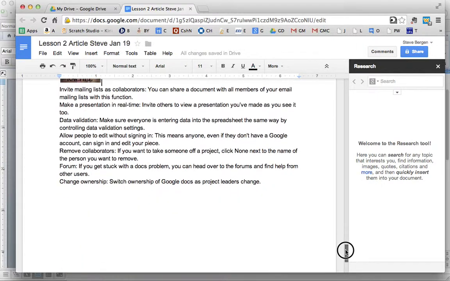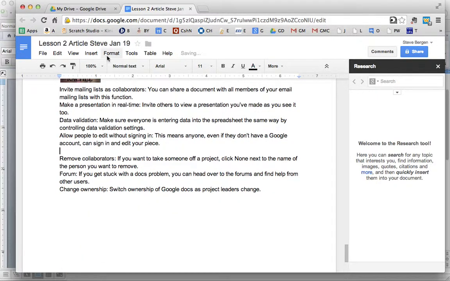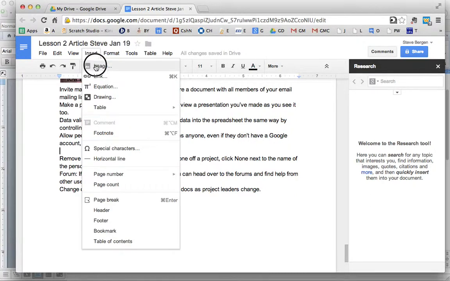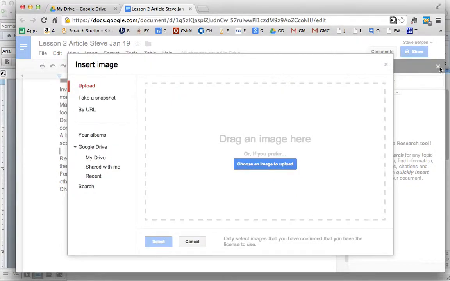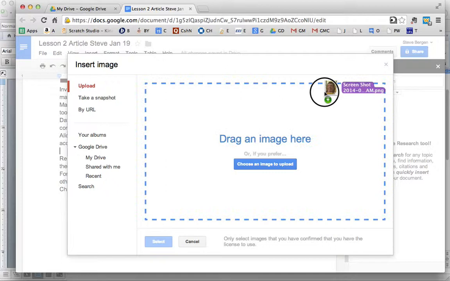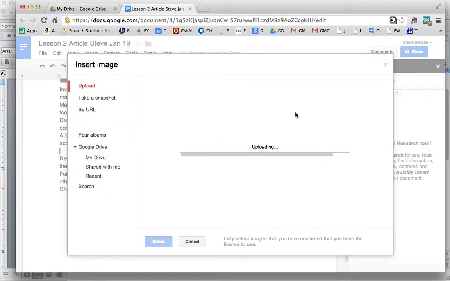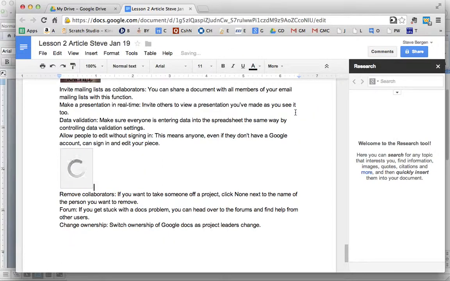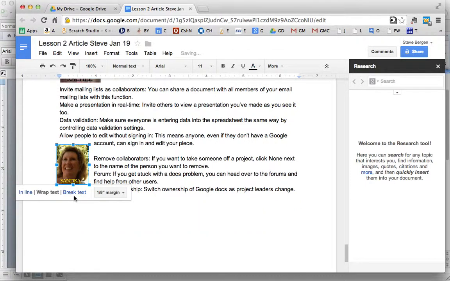You got the idea. I'll come over here, and I will choose Insert Image, and I will grab the fourth one. I think this was Sandy, and yes, and I will make Sandy be wrap text. Okay? That's what the assignment is.